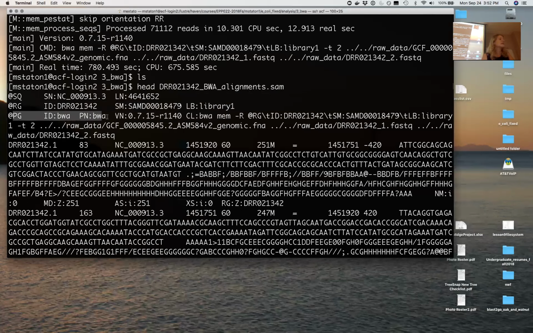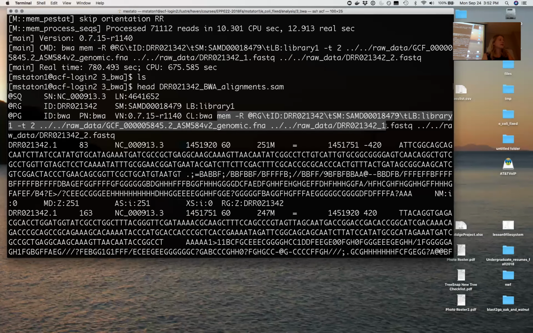And then this is just saying that, okay, this file was generated with BWA. This is the version of BWA that was used, and this is the entire full command line. So if you had not managed to store that in a file or had lost it, SAM files will try to tell you exactly what command was run to produce this file. So that's actually really convenient.